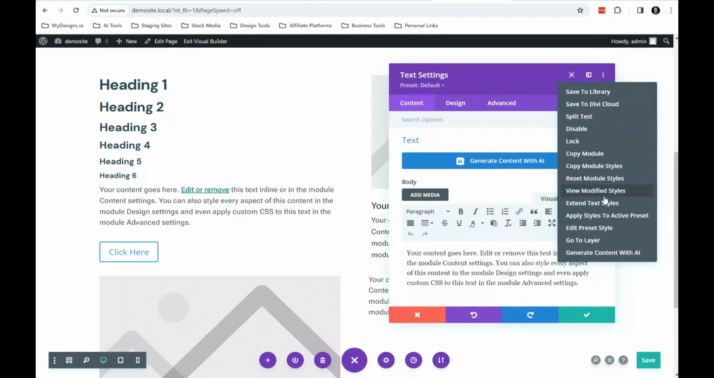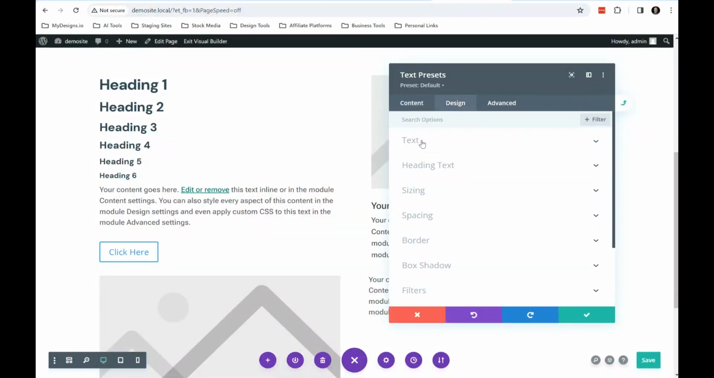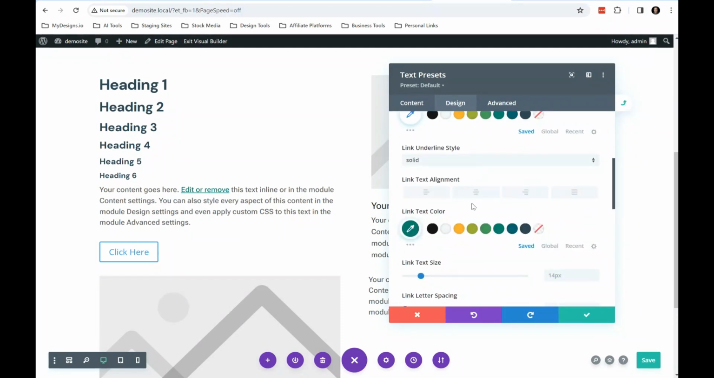What we want to do is come down here to edit preset style, design, text. We'll change the link color to this one. Now look, this text module over here changed. I'm not editing this one. I'm editing this one down here. But I'm editing the preset.